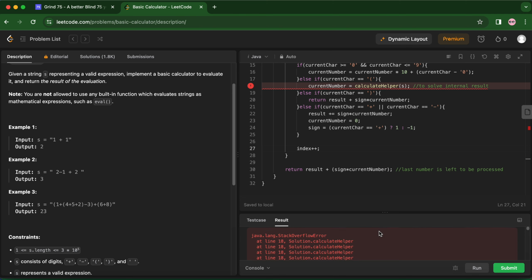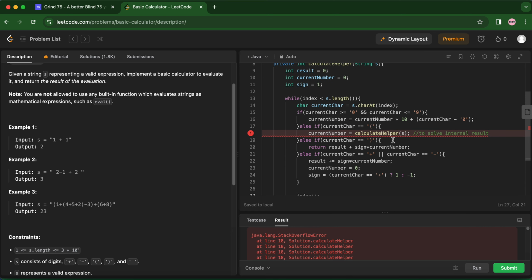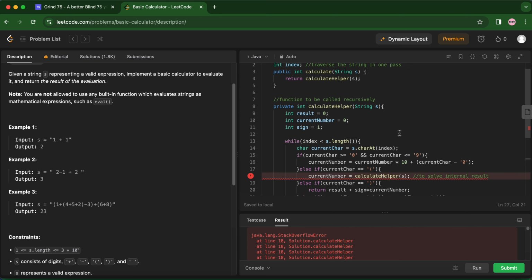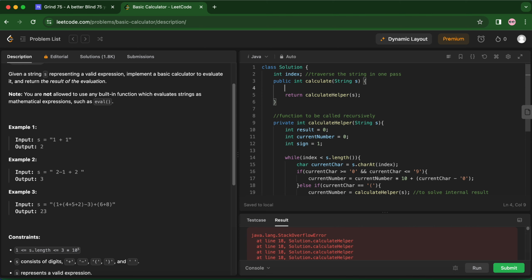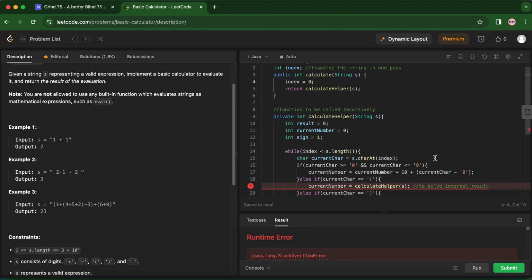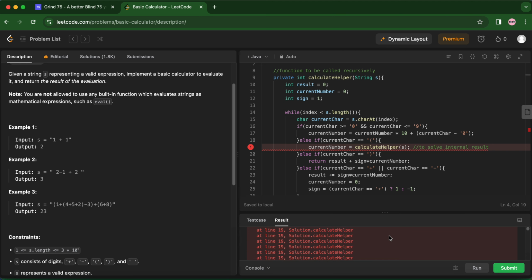Okay, something is not correct. Stack overflow, still. Current number, we are calling it again. We have passed a string. Somewhere something is missing. Where is our index? Oh, okay, we should initialize the index as well. So you can say index is equal to 0. Let's run now and check. Again, stack overflow.